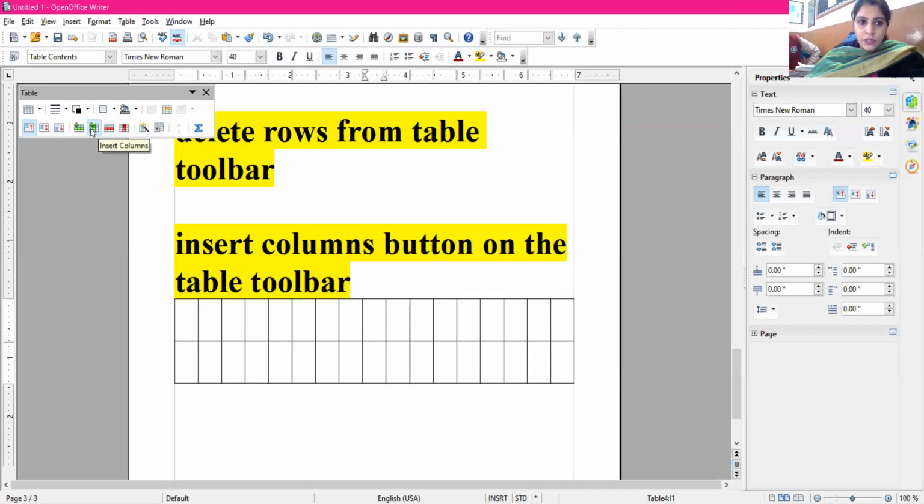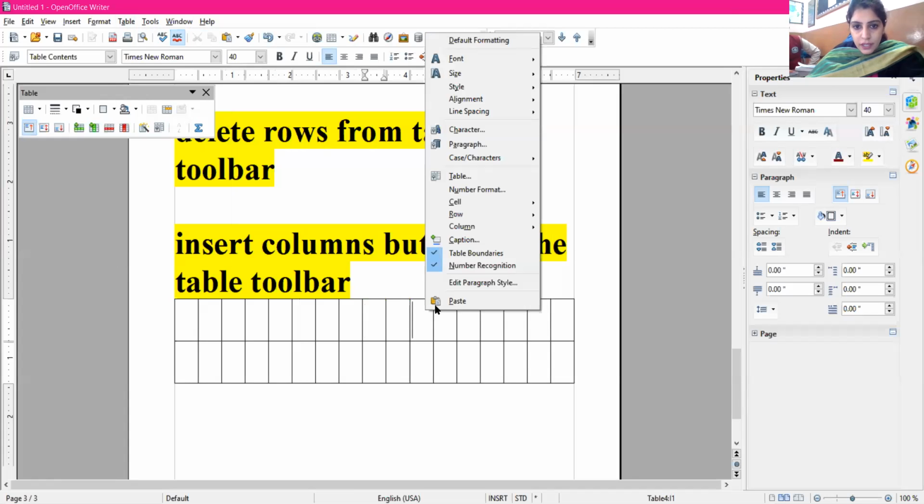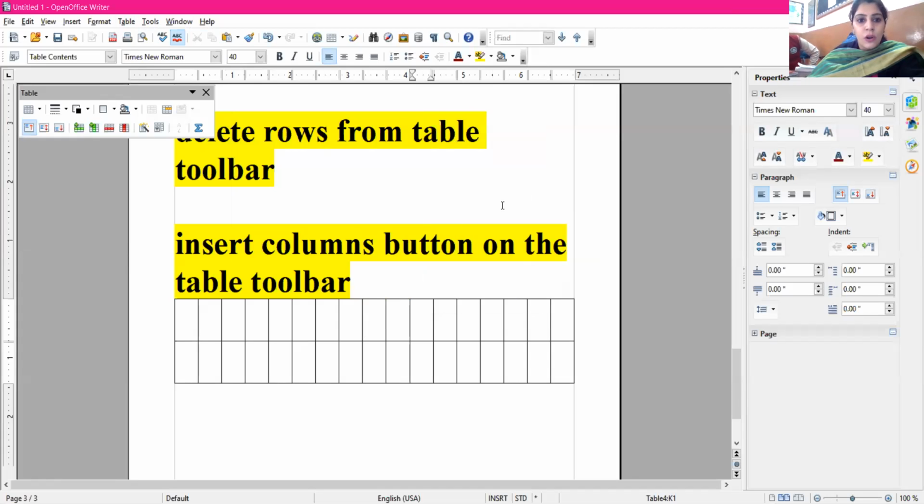Once again look at the three methods. Insert columns button on the table toolbar. Under the table menu, the option is insert, and under the insert, the option is columns. Third method, right click करके the option is column. Column के अंदर again the option is insert. Clear है बच्चे? Methods for inserting the columns.